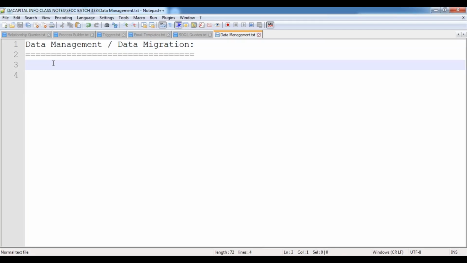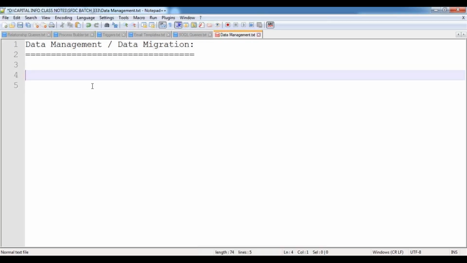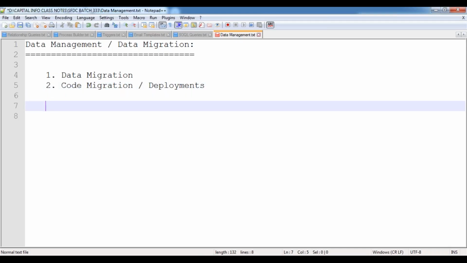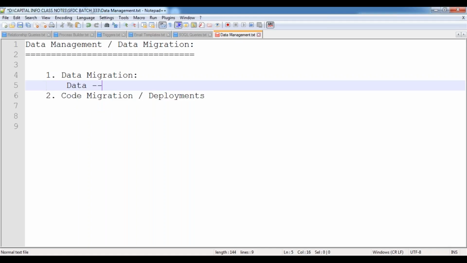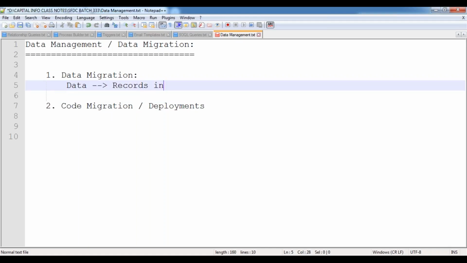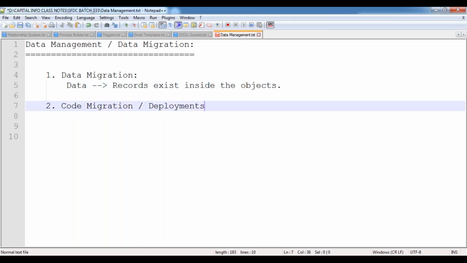So basically, whenever you are migrating features, we have two types of migrations. First one is data migration. Second one is code migration. This code migration is also called deployments, or feature installations. Here, data means the records, whatever records are available inside the object. Records exist inside the objects.